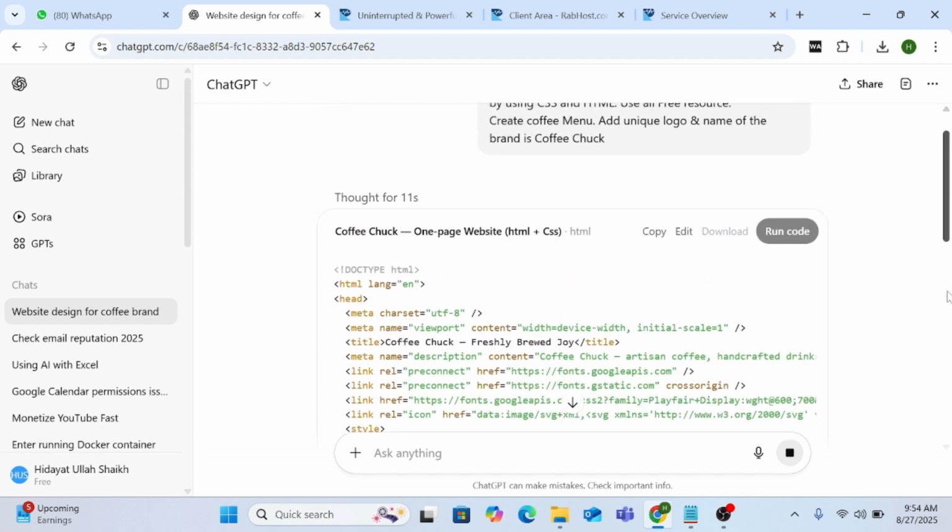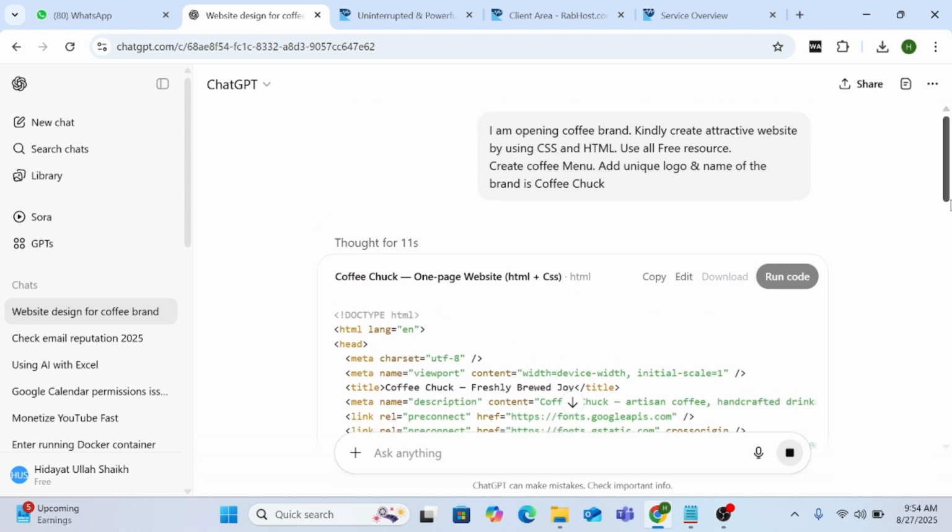So the code is being written, and it will take around 1 to 2 minutes, and after that the website will be ready. It will create an attractive website, and let's say if you want to add some images and special tags or any information regarding that, you can put it into ChatGPT through an attachment file, or you can simply write the instructions, so it will add into the code and definitely it will appear on the website.